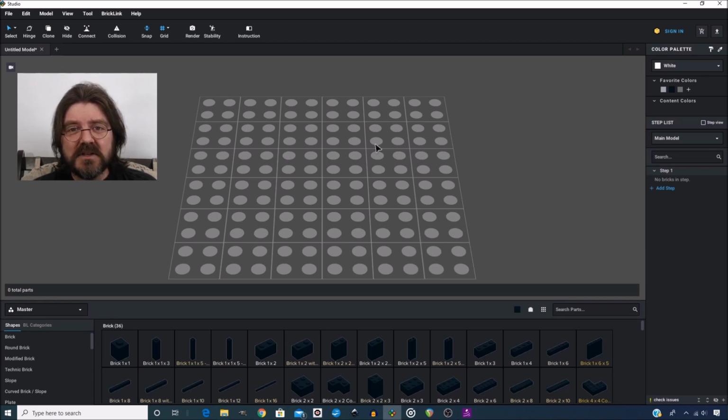I find unlike some other programs, it's really intuitive to move bricks around in studio. It actually kind of feels like you are building. So that's a real big plus in my mind.